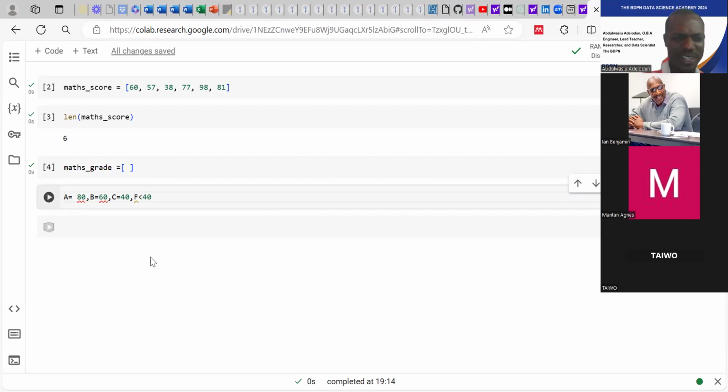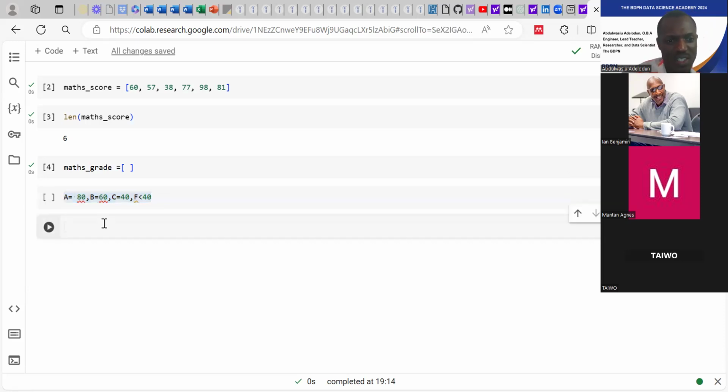So how do we implement this? We are not running this, we are just putting it down to get what we're going to use as our grade. So this is the way I will put the code. How do we do it? We can use if. We already have maths score. So we check each score in the maths score, every score here, each one of them, anyone that is equal or greater than 80 should be given A. So let's use an if condition.